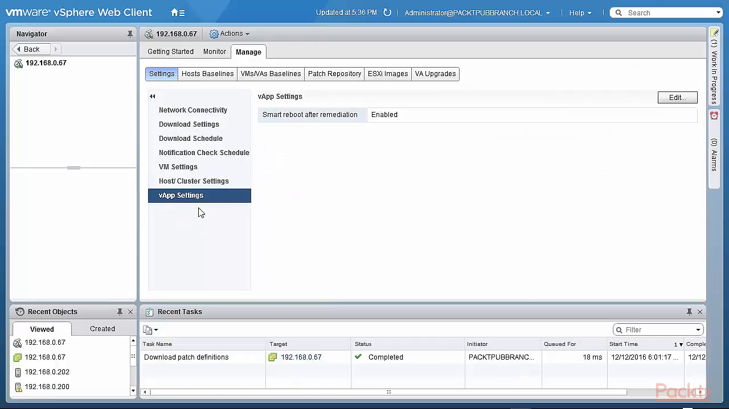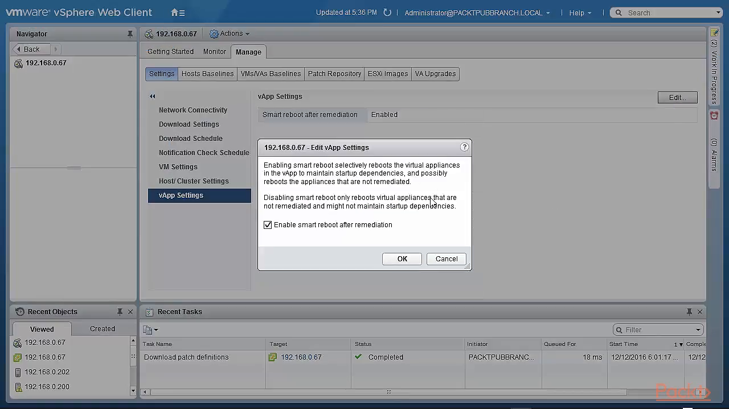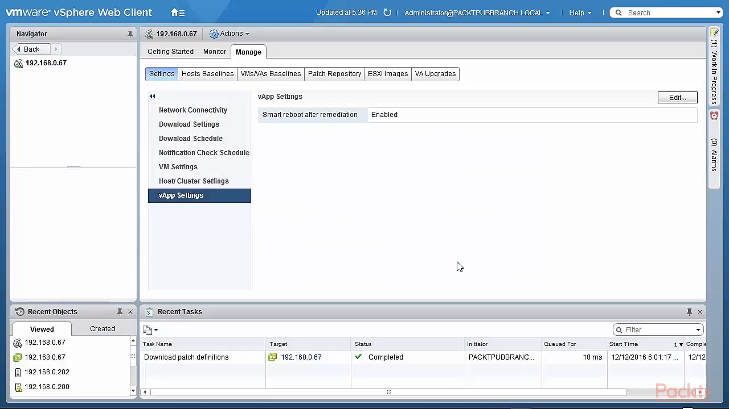And the virtual apps, do you want to do a smart boot after remediation? Enabling smart boot selectively reboots the virtual appliances in the vApp to maintain the startup dependencies so that you don't have any issues. Okay, so smart boot stays in place. This is all very standard. So you can see that this is a very smart system.